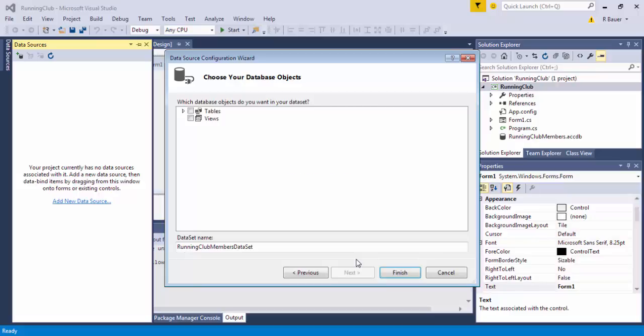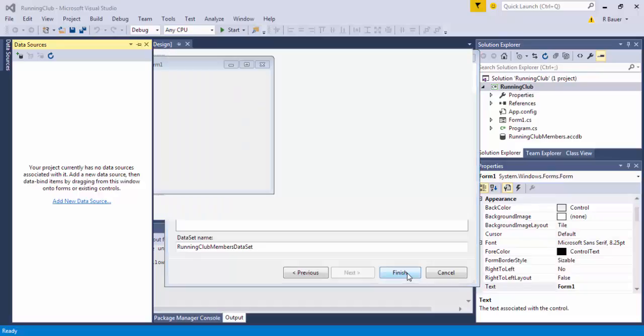Okay, now it's going to ask me what I want to include in my data set. That's the model. So which objects from the database do I want in my model? Okay, so we're going to put a checkbox for tables because we want both tables in our data set. Okay, and then click Finish. Okay, it will take a while to work.